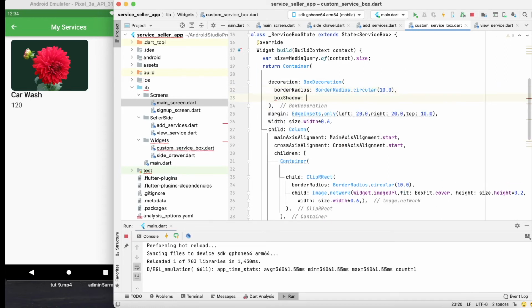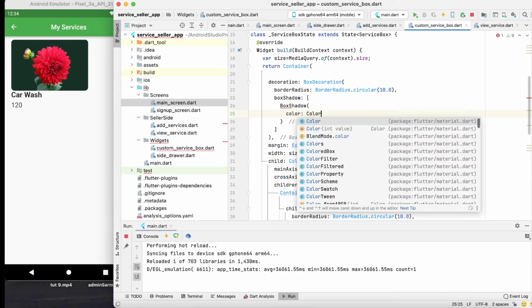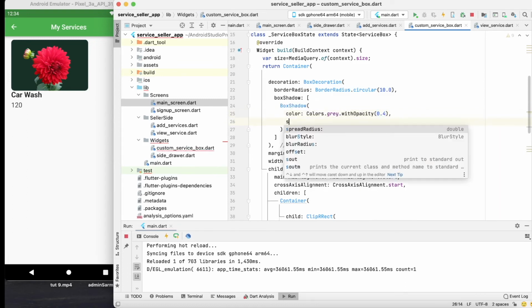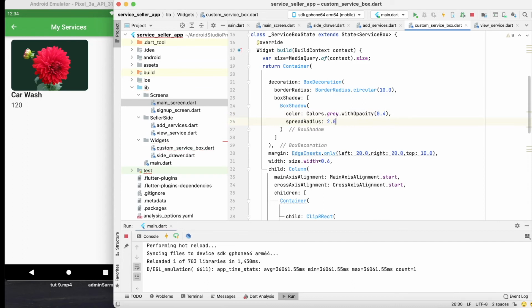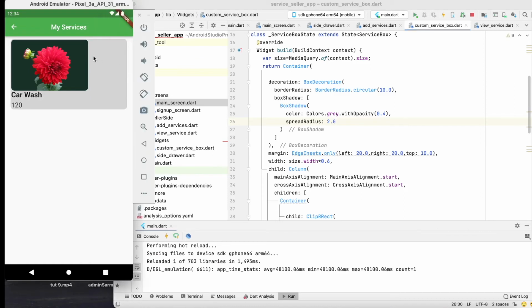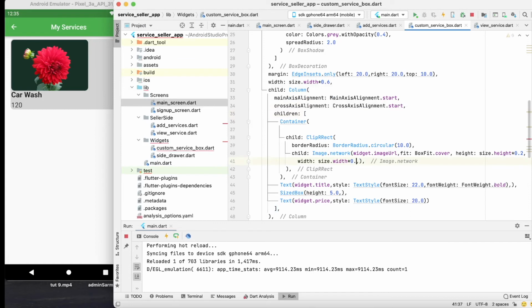box shadow. Okay, Colors.grey.withOpacity 0.4 and spread radius 2.0. So now hot reload it and see whether it's good or not. So it's a little bit good, but we have to make this image fill the container. Okay, so let's make it. So we just have to increase the width of the image to make it fit the container and make it 9, and just hot reload it and see whether it's working.